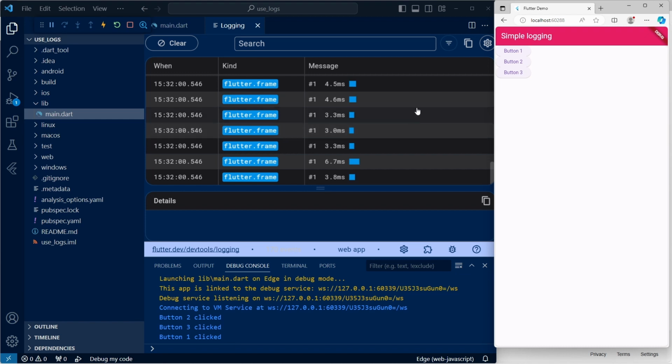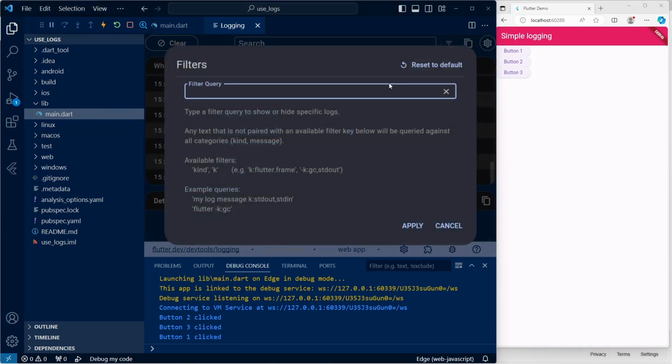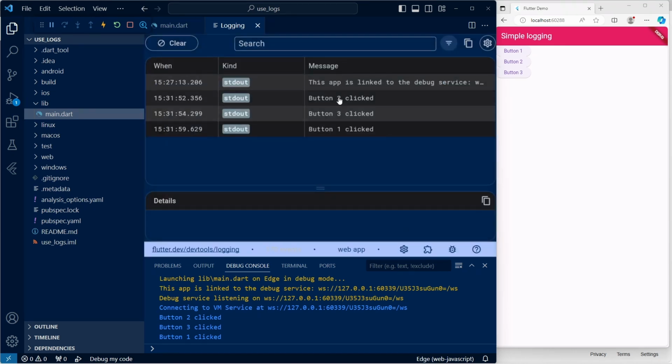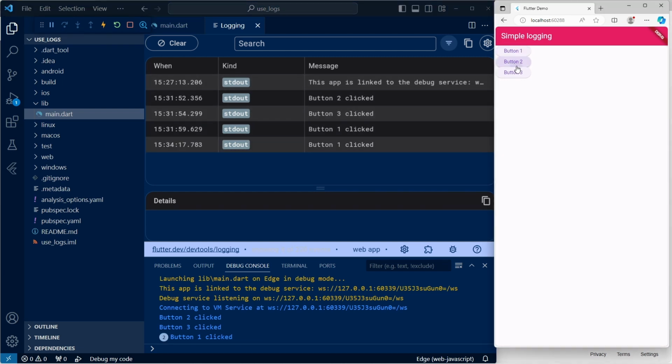So what we can do is choose the filter over here, and we want to apply a kind filter, which is marked by K, and then colon, and then stdout to only display logs that we generated ourselves. Let's apply the filter. And now we can see the logs that we generated, and if we keep clicking on the buttons, we can see them appended to the log view.